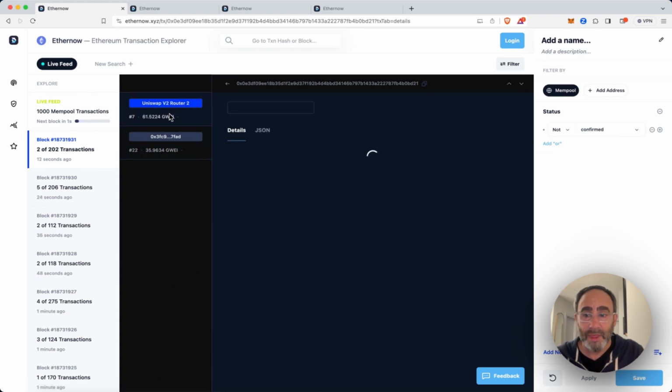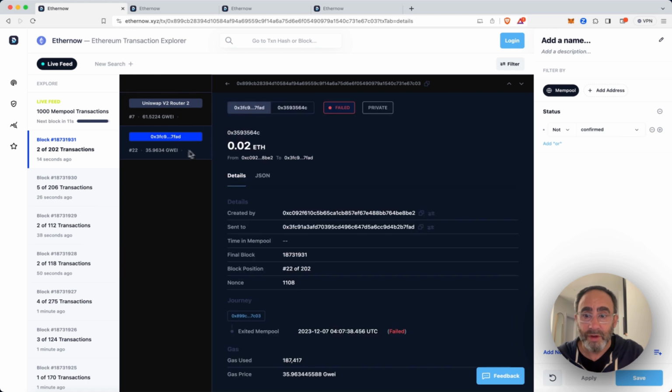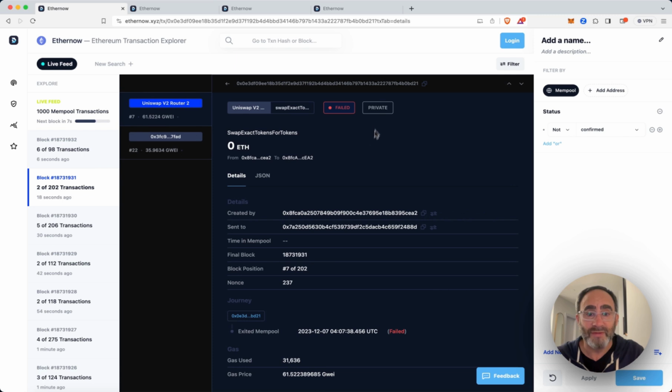So each one of these, let's see here, there's one, right? It's a failed private transaction. There's a failed private transaction as well. So it allows you to very quickly filter through the mempool and the transactions in blocks for specific addresses, for specific characteristics, and allows you to slice and dice this in real time in a really fluid way.